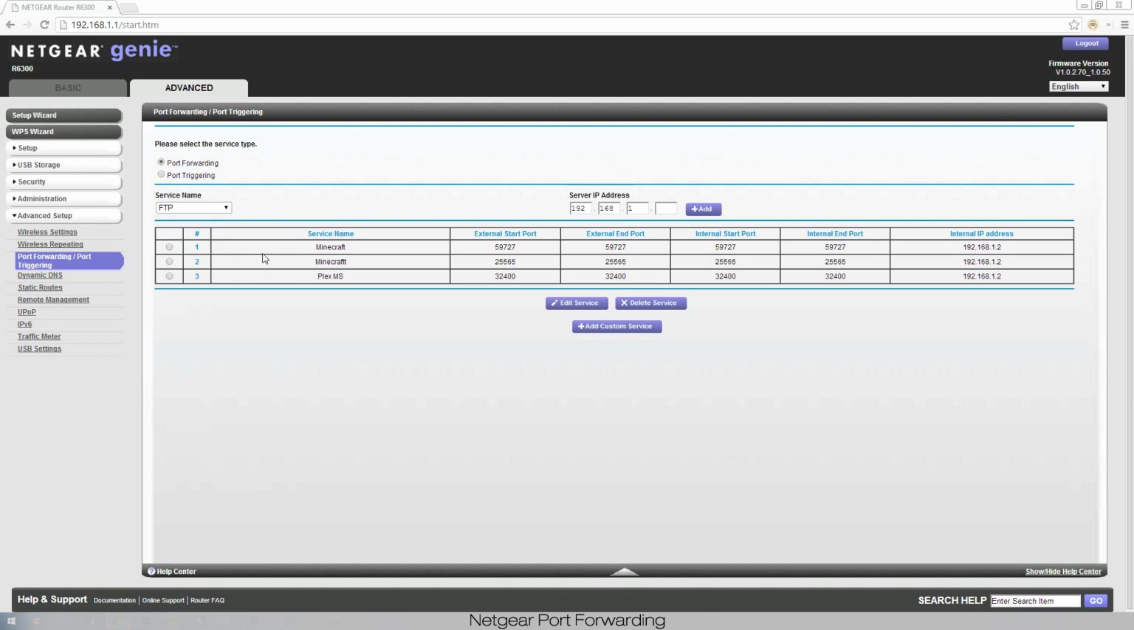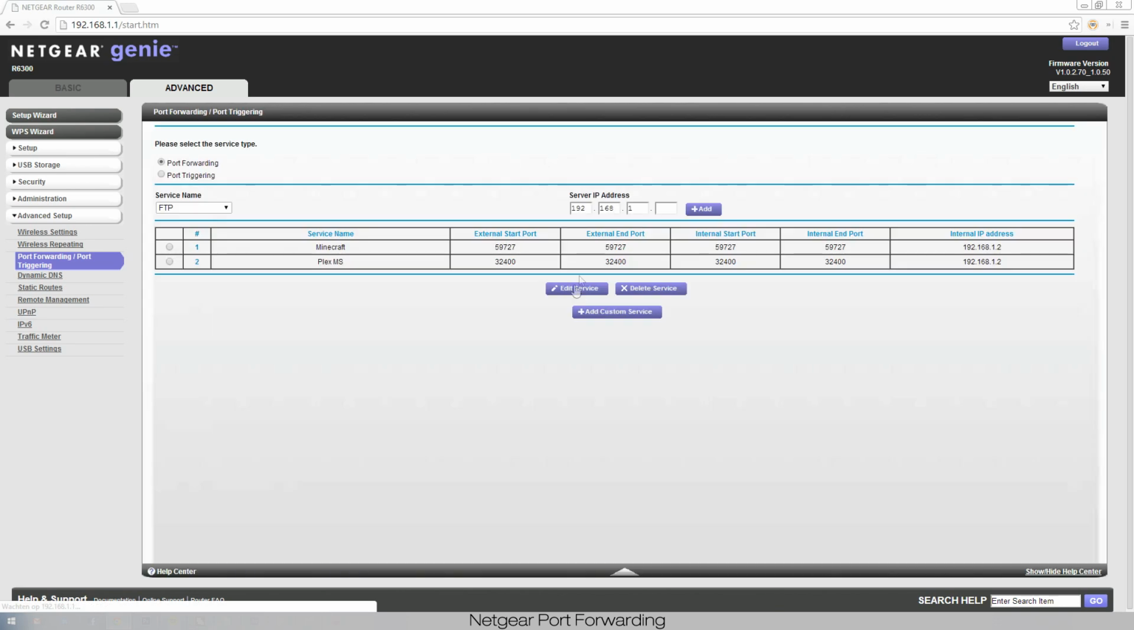Okay, so next we have our port forwarding page, and we can add services. As you can see, I have three things port forwarded already: my Minecraft, my Minecraft TT, and Plex media server. This one isn't working because I don't really need it, so I'll delete that service.